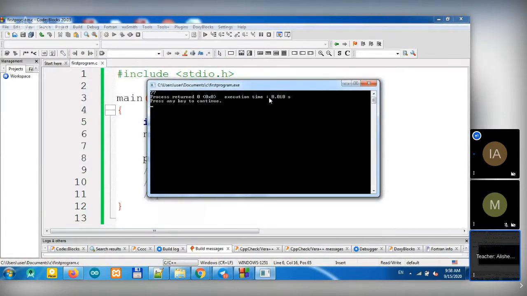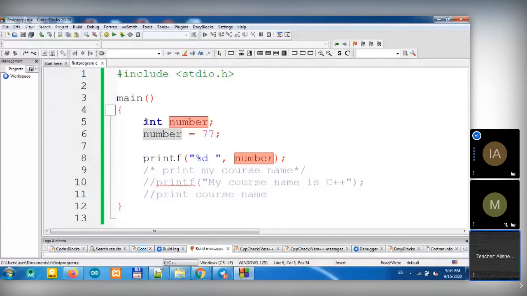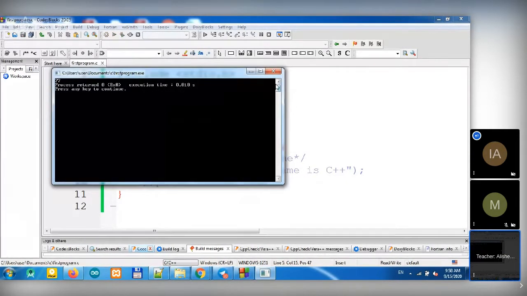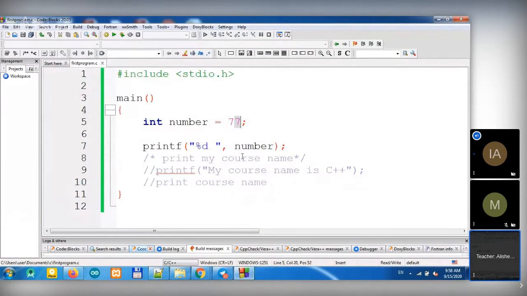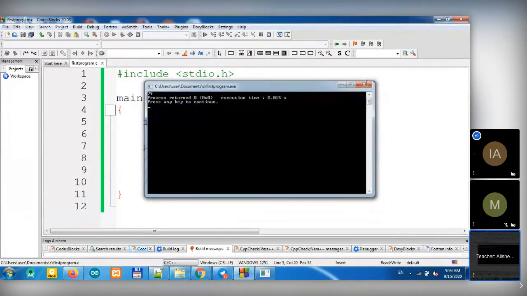Okay, so this is the variable, or you can call it identifier, this is the data type, and this is the value. Okay, you can define a variable and assign the value to the variable in the same line. For example, if you delete this and put it this way, it's also fine. It will work. Let's check. See, there's 77, or you want 79. It's printing 79.